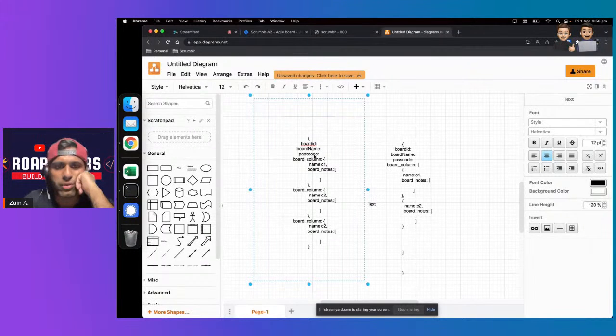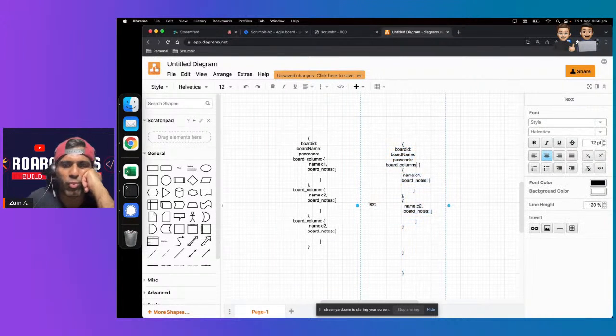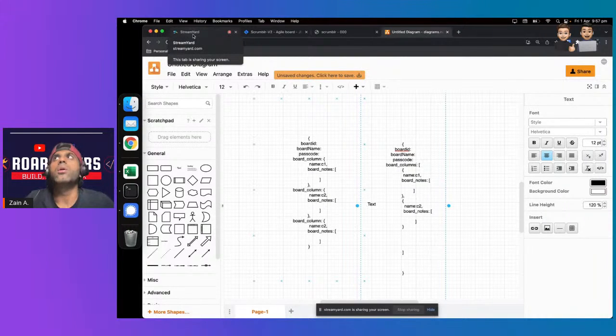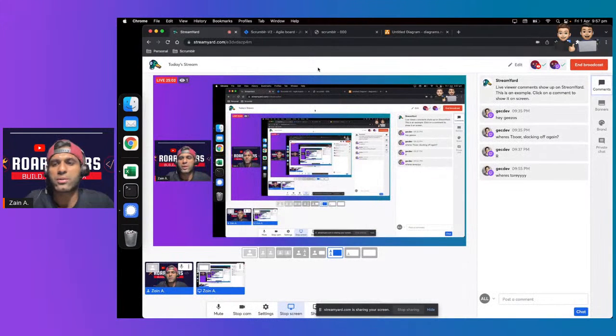Yeah, so this can be one approach, and this can be another approach where all the columns are in an array in a board object, or the other approach would be that each column is in the board as an object. So object within an object, or array within an object.